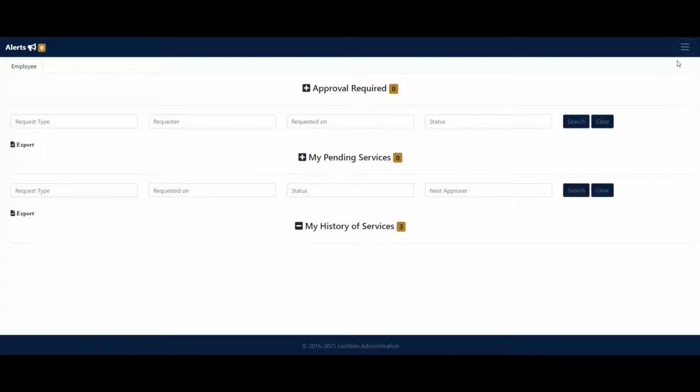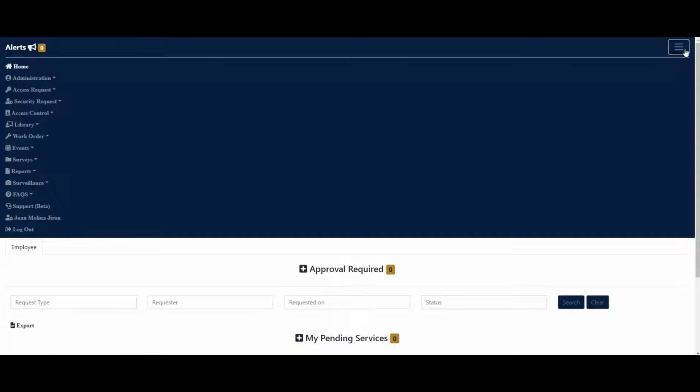On the top right-hand corner, you will see an icon with three horizontal lines stacked on top of each other. That is the navigation menu. When you click on the navigation menu, a list of items will drop down from the top of the screen. One of those items is called Access Control.